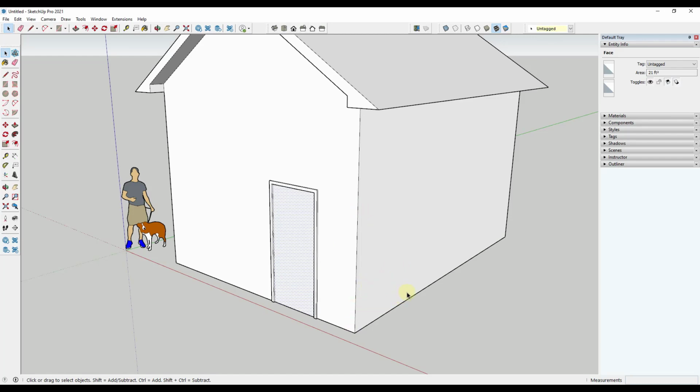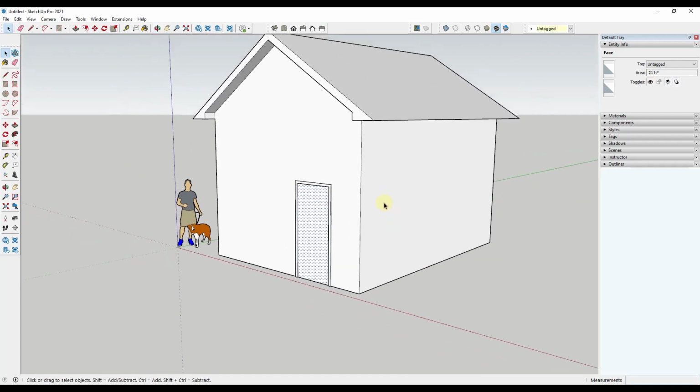And so what I want to do is I want to create a window that has the same height as this door frame. And so the way that I'm going to do that is I'm going to start by creating a guideline inside of SketchUp. And so you can use the tape measure tool over here in order to do that. So I'm going to click right here to activate that tool.